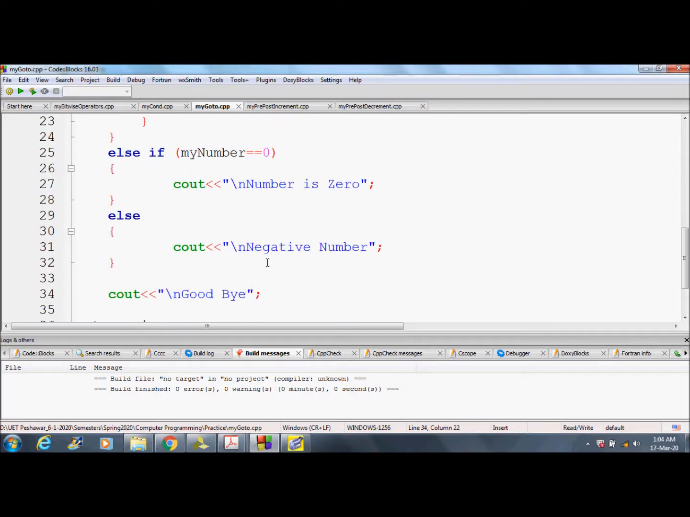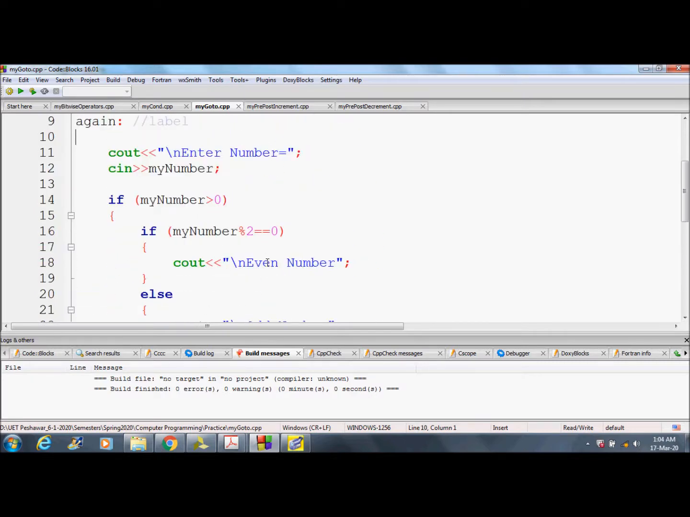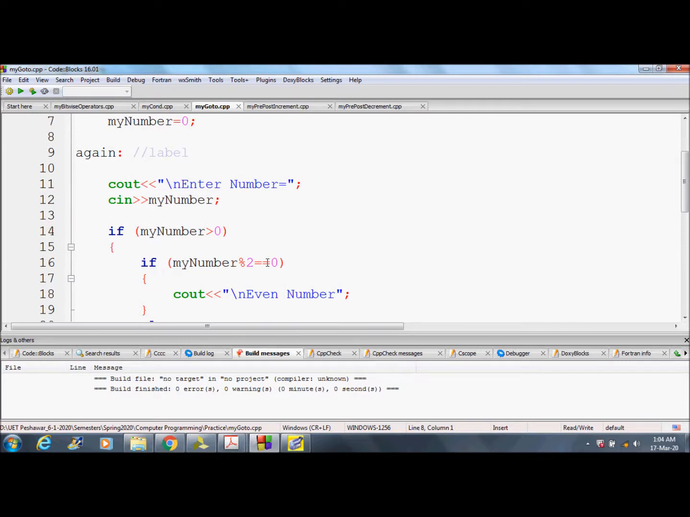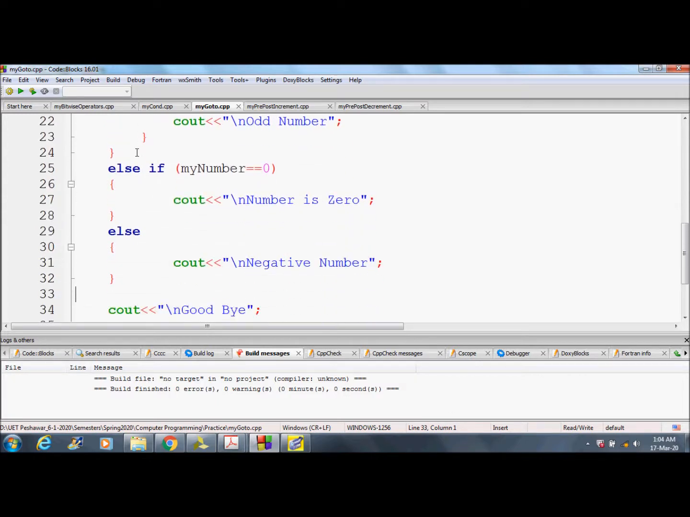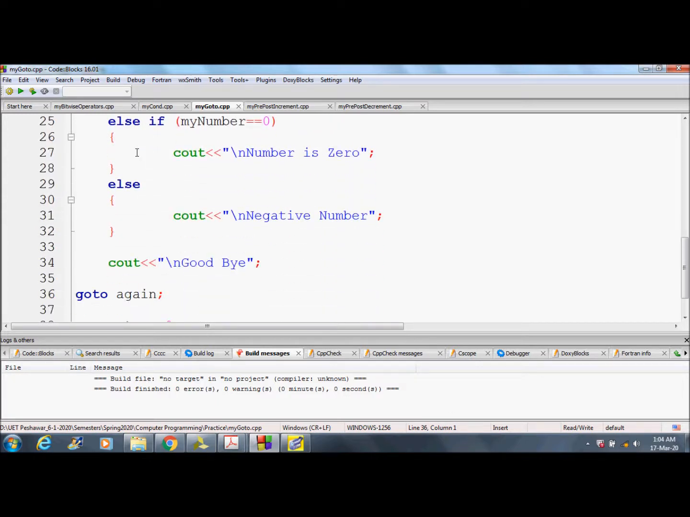So we want to repeat the same code again and again, so we label it with a keyword again and a colon. So this is a label, and we are jumping to this label unconditionally again and again with the statement goto again. So it will repeat the code again and again. Let's just run it.